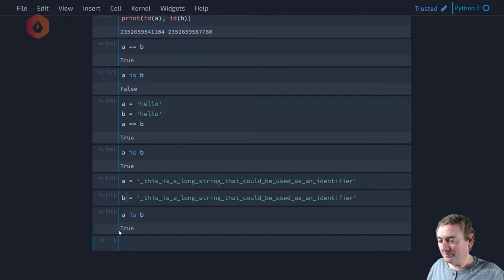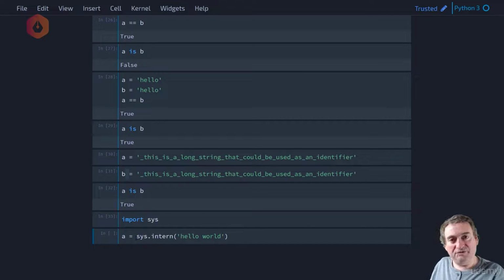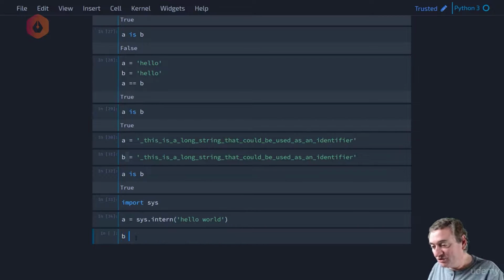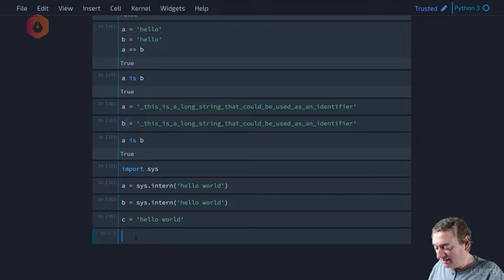So we can do it in this way. We're going to import sys, the sys module. And in order to do string interning, we're going to have to say sys.intern, and then whatever string we want. In this case, I'll do this hello world that we've seen before. It doesn't get interned automatically, so let's do that. Let's do the same thing for b, sys.intern hello world, and then c I'm going to make just hello world itself. And you're noticing I'm creating c after I've created a and b. So let's look at the ID of each of these variables: the ID of a, ID of b, and ID of c.